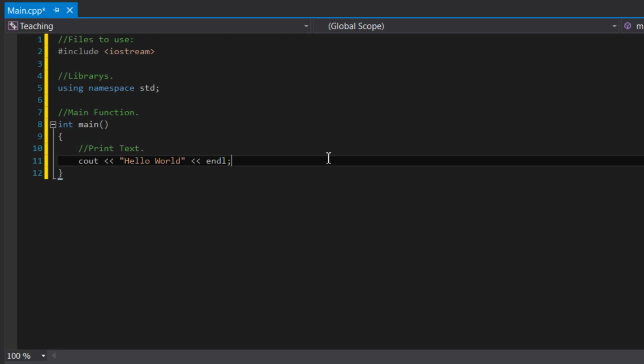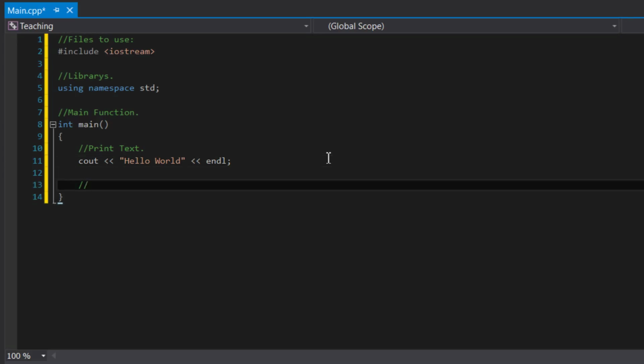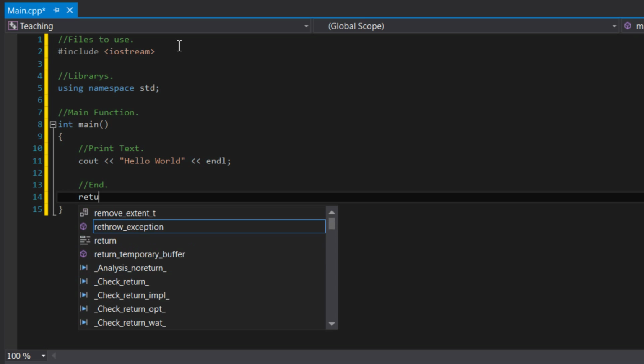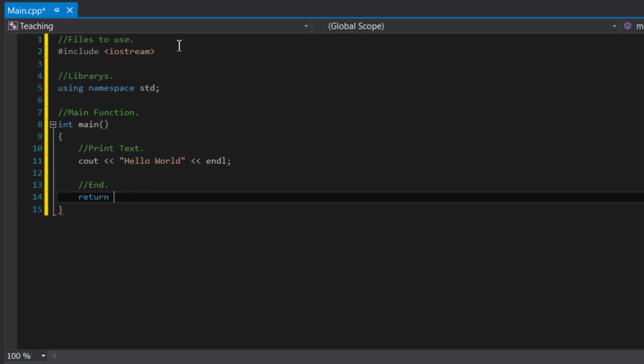Now that we have printed the text, we need to tell C++ that the program has run successfully. This is not necessary for all functions except for the main function. To do this, we use the return keyword followed by a number code. The number 0 signifies that the program has run successfully. Simply add a semicolon after the 0, and now we're almost done with this program.